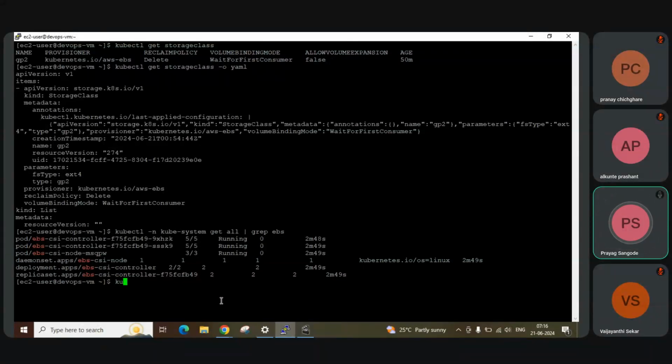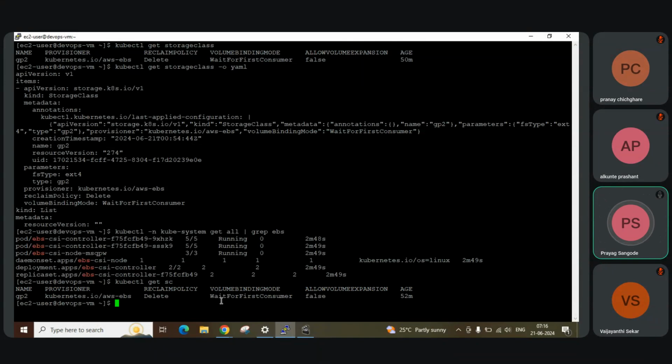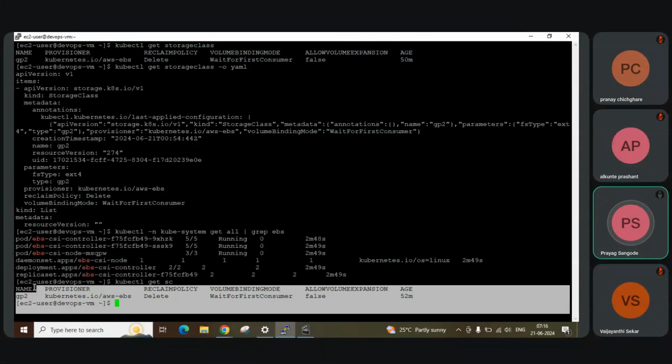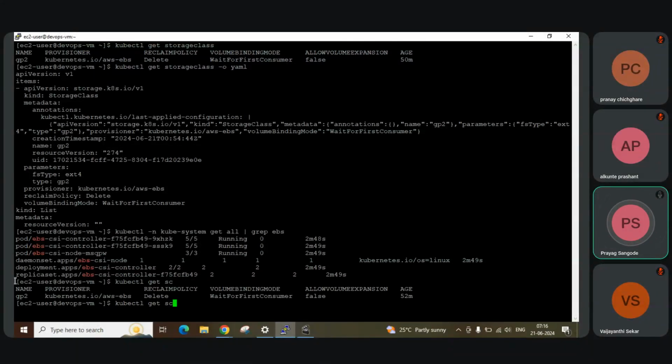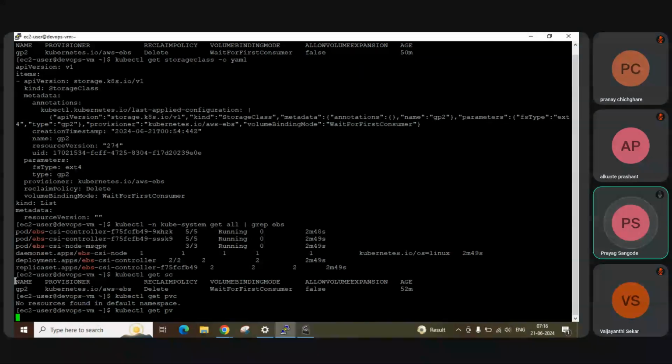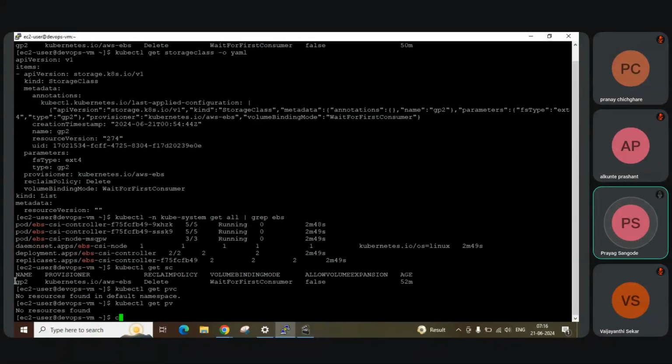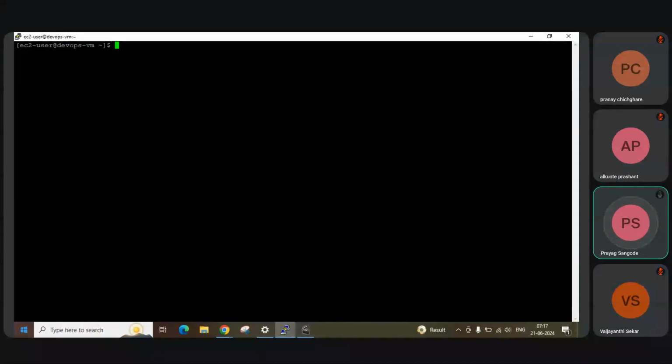Using kubectl get storage class, you can write it completely, or you can just write a shortcut like this. The storage class is already there. Let's see if there is already a PVC. There is no PVC in the default namespace. Let's also check for the PV. Now we'll be creating one deployment which will use the PVC.